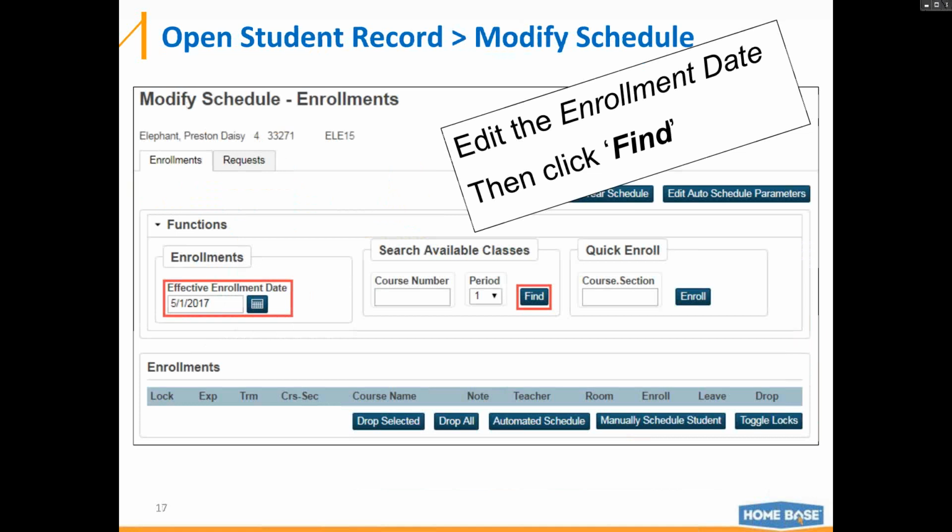So in order to do that, we're still going to be in the same area. You're going to open up a student record. You're still going to go down to modify schedule. Only this time we're going to work on the enrollments tab directly. We're not even going to think about the request tab. So again, I always make sure I enter the correct enrollment date, because I'll tell you, everybody forgets to do that and they end up with the wrong dates on all of their class enrollments.